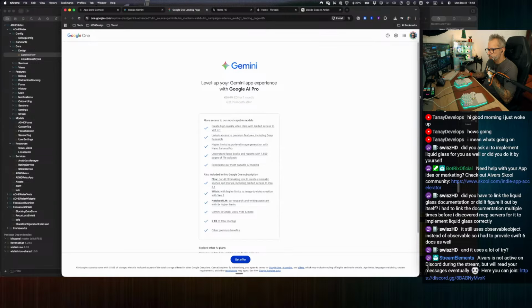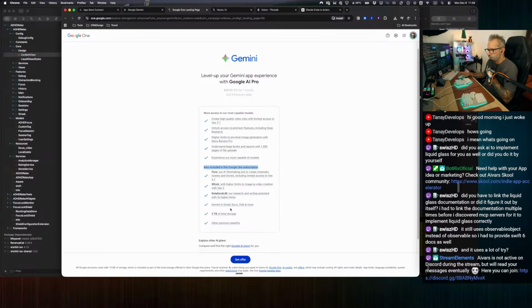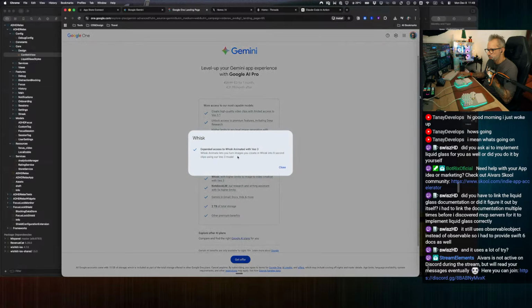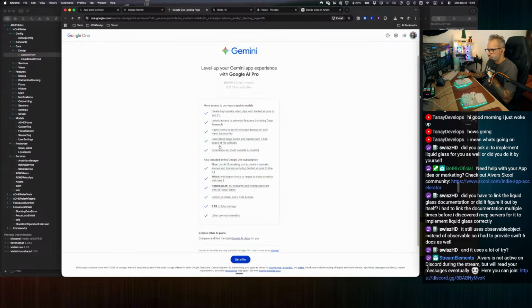Let's say it's not that expensive, but I already have a Google One subscription, and I'm paying something, I don't know how much. 2 terabytes total storage, I already have 2 terabytes. With higher limits for image and video creation with Veo 3. What does higher limits mean?